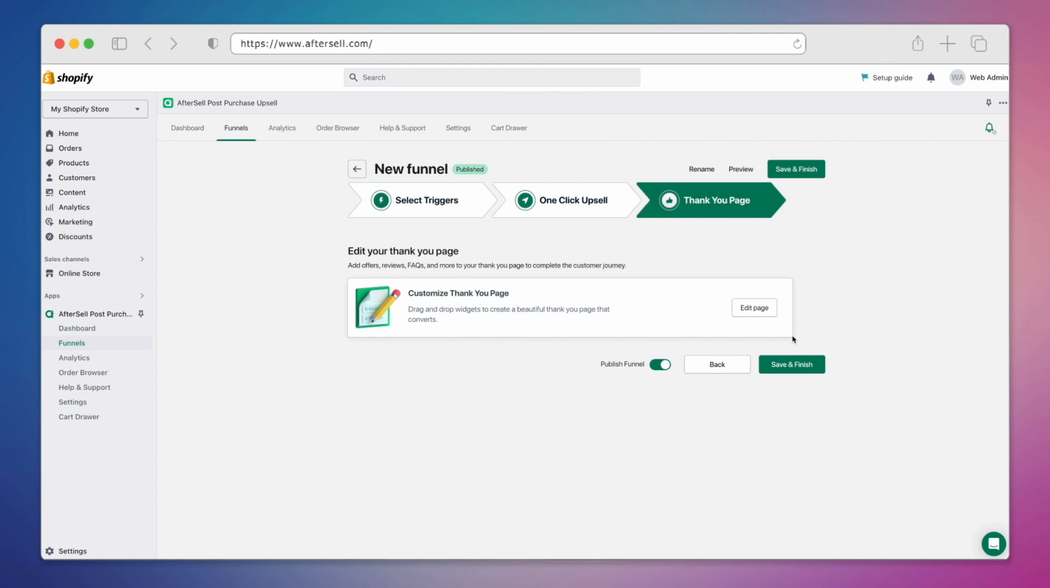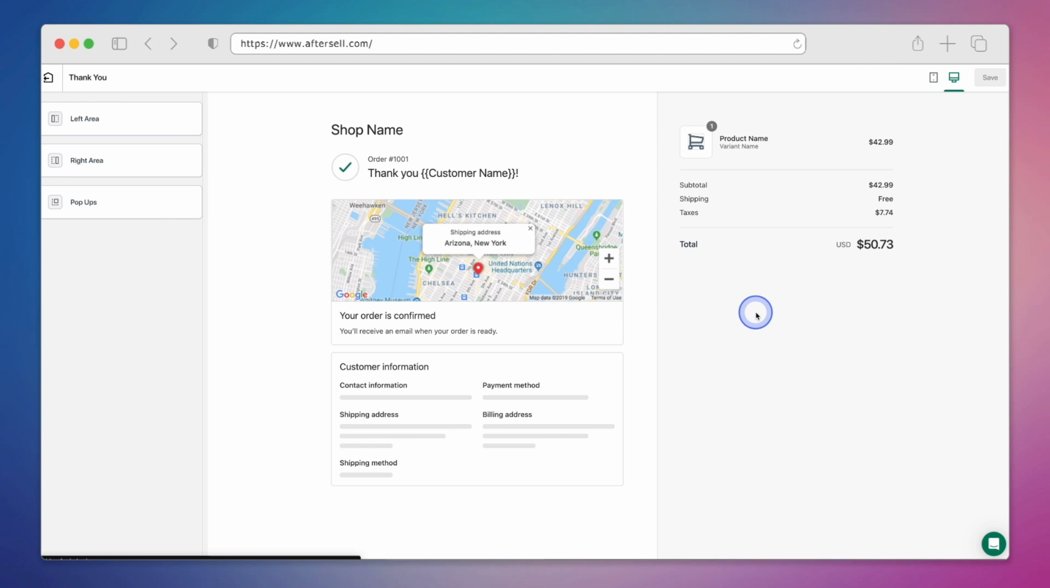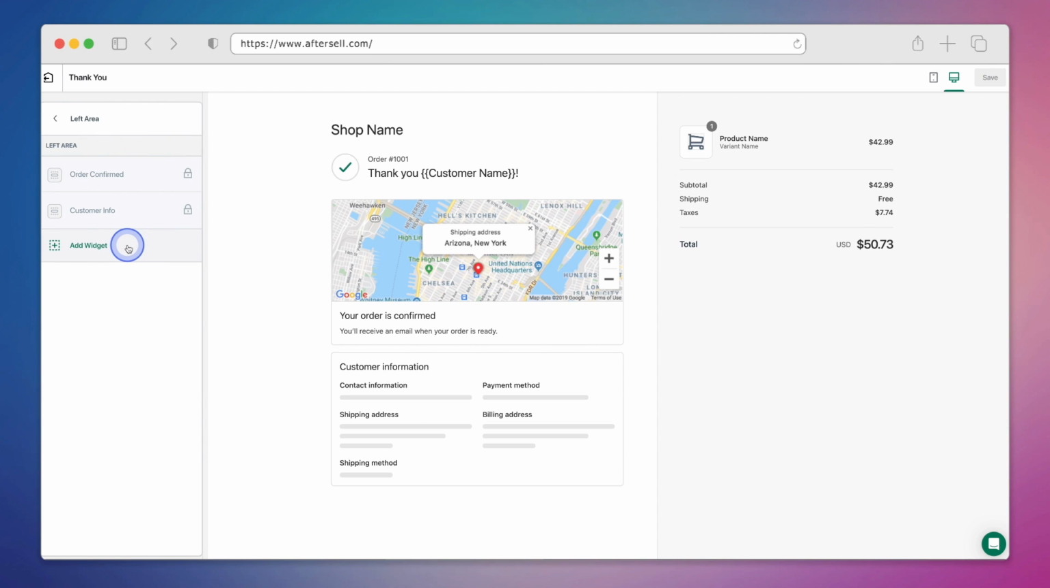And this is where we can really customize things and have fun with the thank you page. So we'll go ahead and hit Edit Page. And by using the options over on the left-hand side, we can begin to customize the page. We'll simply click on the left area option and then add a new widget. AfterSell offers different widgets that you can add to your thank you page, including things like product recommendations, additional text, videos, images, FAQs, and reviews.